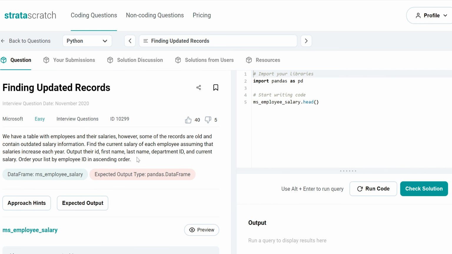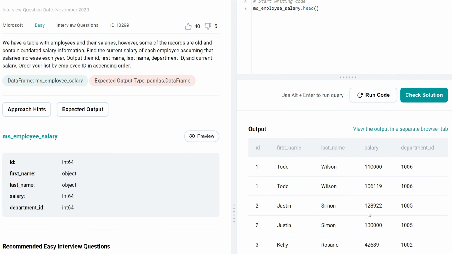In these types of questions, you'll see the actual question over here on the left, and then the area for you to write code will be over here on the right. And then you can check your solution and run your code over here. So if we first ran our code, we'd see our output down here.